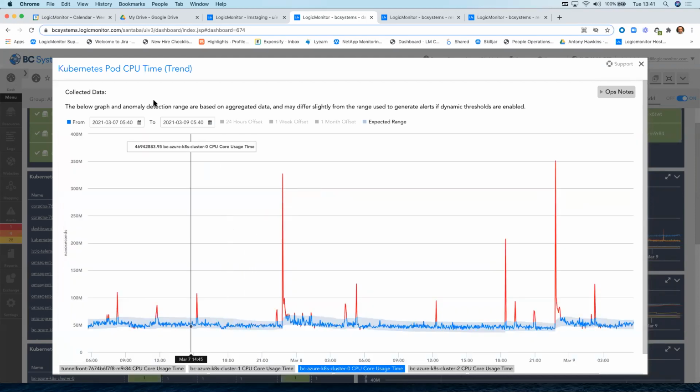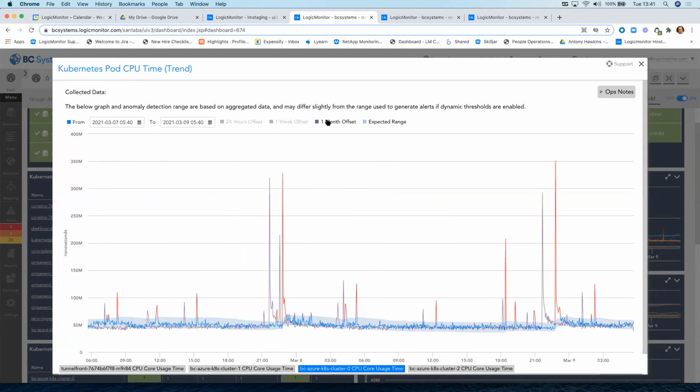As you can see, this is looking at the CPU time on this particular pod. Where we have the blue shaded area, that is what we call the expected range. Where we have the red, these are what we call the anomalies, and these are the things that we're going to alert you to. I can compare that with the previous week, and I can also compare that with the previous month. I'm surprised those spikes haven't gone into the expected range. Maybe if it happens again, they will.